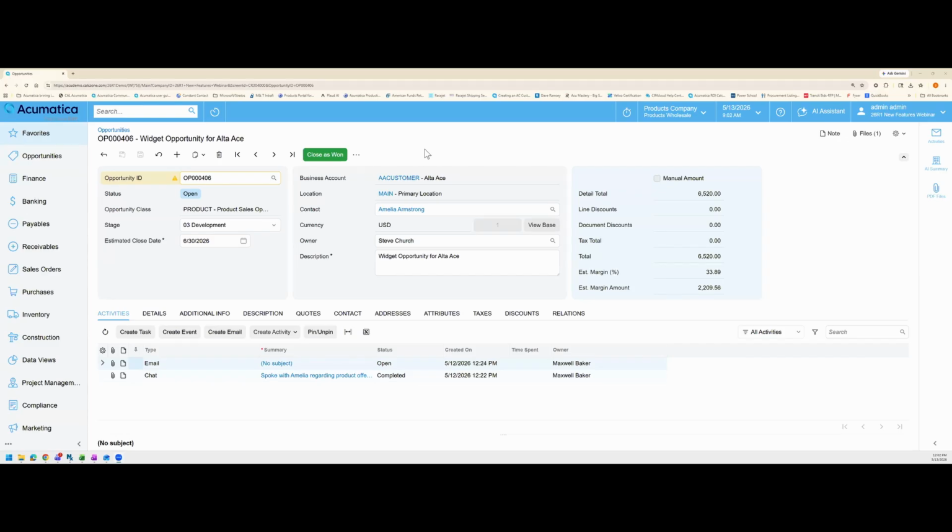So I'm already logged into my Acumatica system. This is 26R1, the latest build that is available. And we're going to start today on the opportunity screen, looking at a new feature called activity feeds. This feature right now is available just on the opportunities, but Acumatica did mention that this activity feed is going to become available throughout the system in later releases.